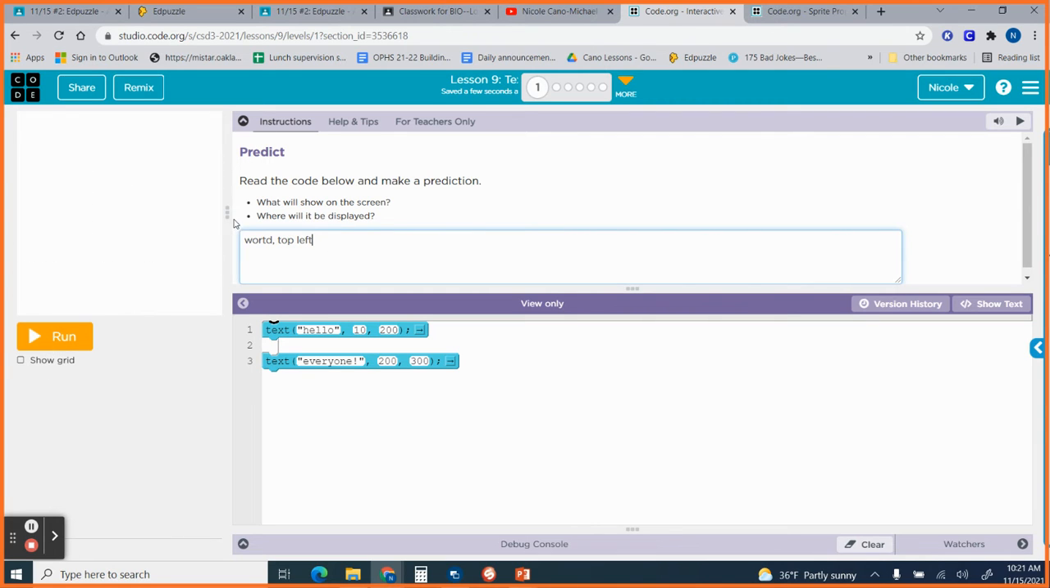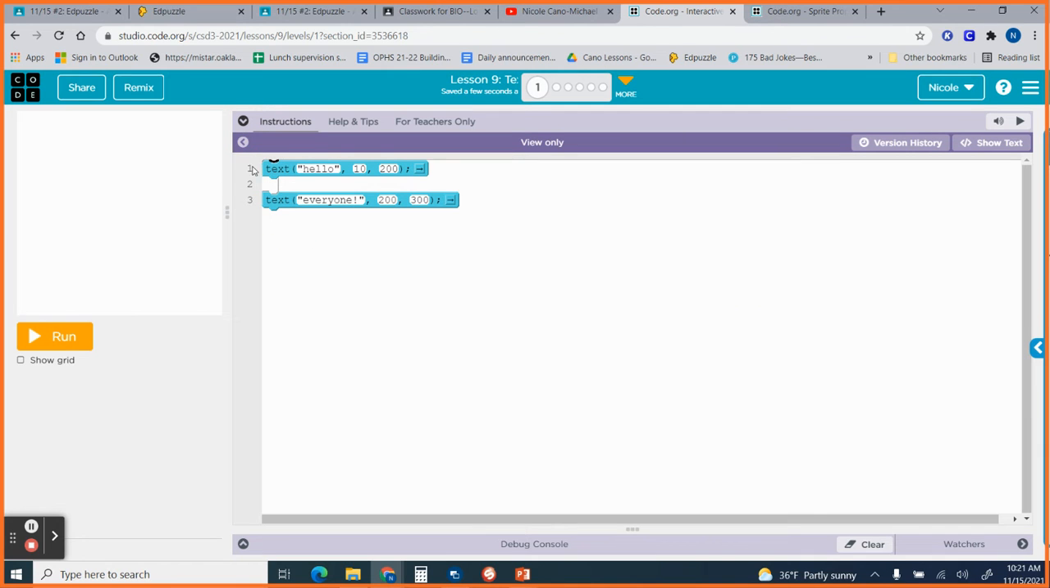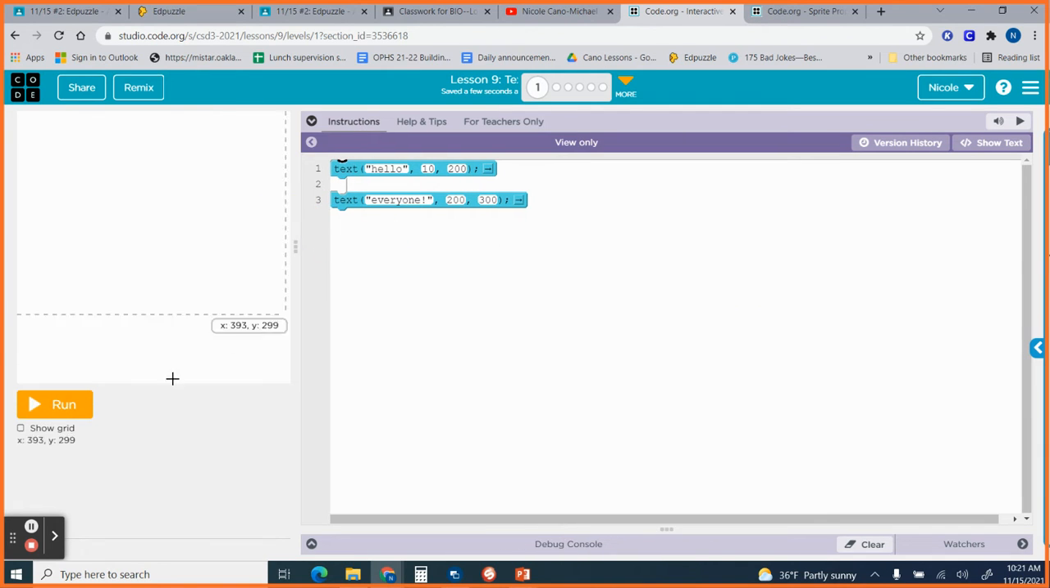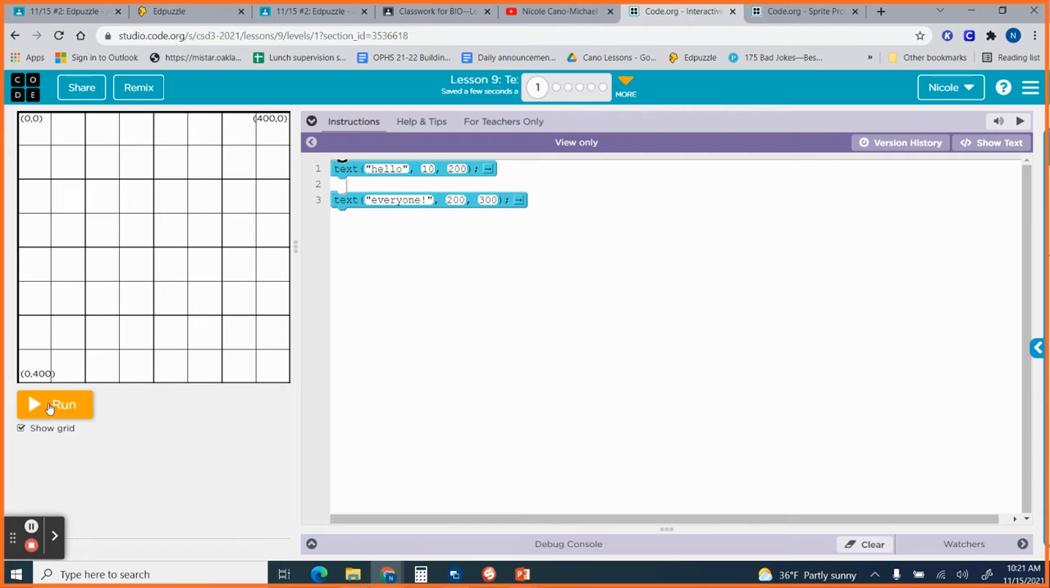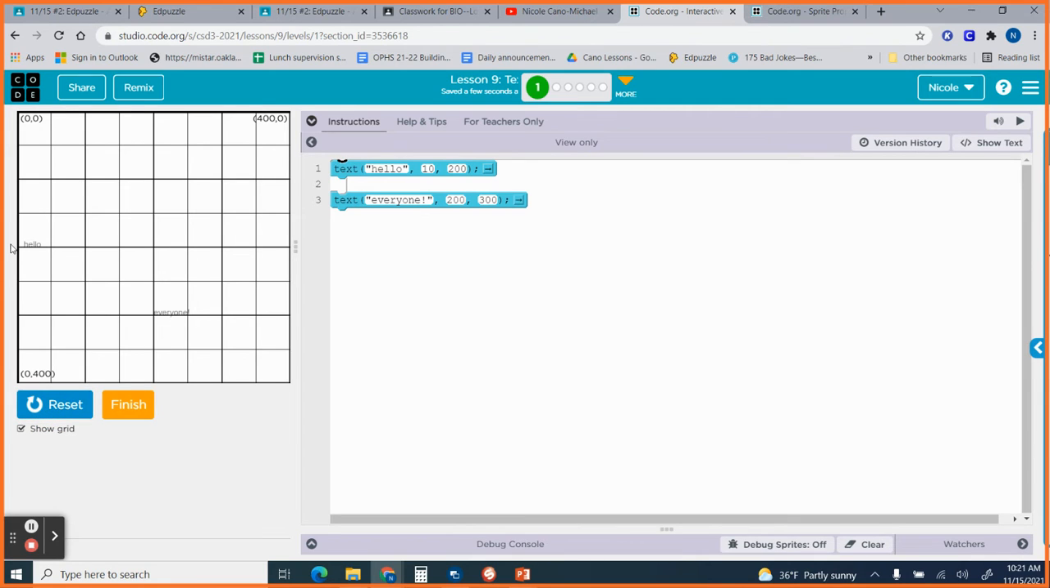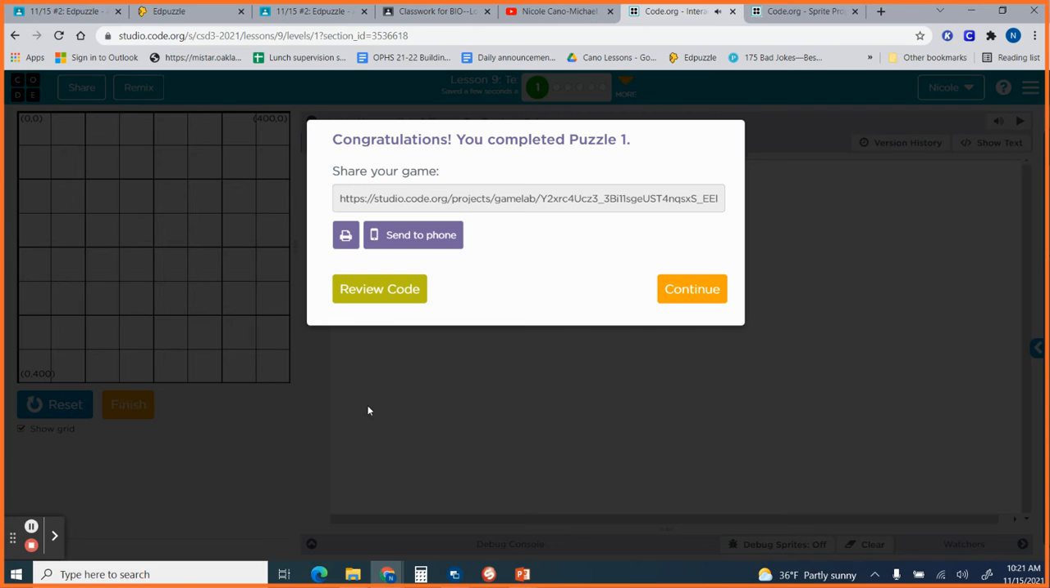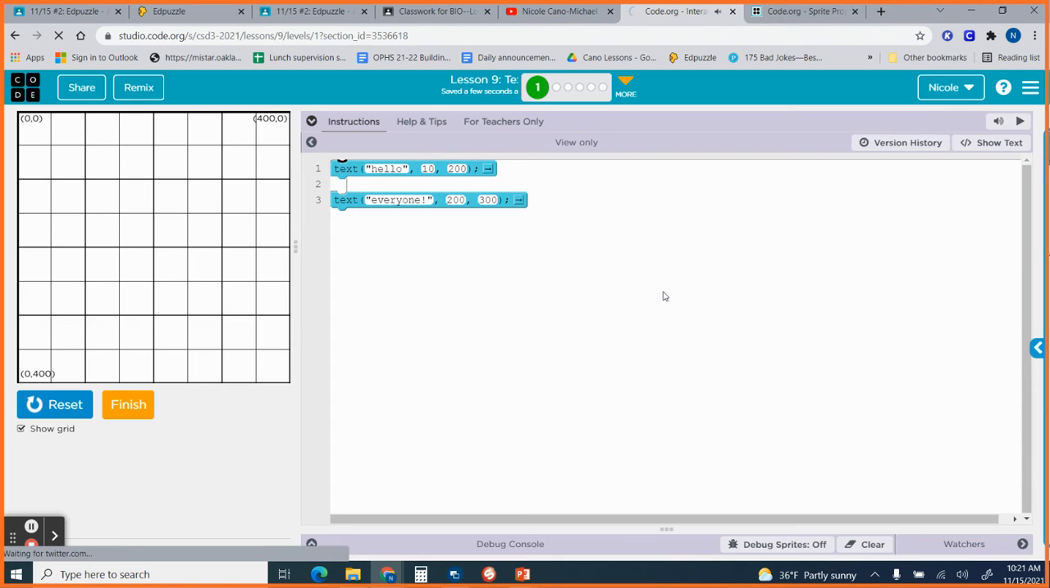Awesome. Let's get rid of our instructions. Let's make this bigger, show the grid, and run it. Okay, now it's kind of small, but that's okay. You had said top left. It actually showed up on the bottom right, but that's okay because it's just a prediction. So as long as you type something in for your prediction, at this point, you are ready to go ahead and hit finish. Continue.